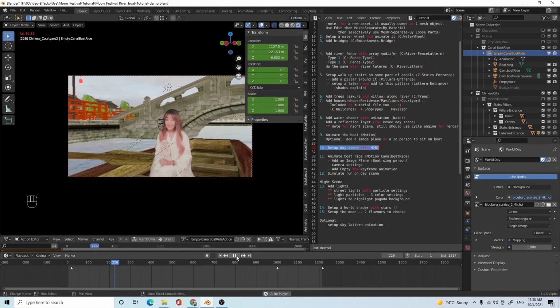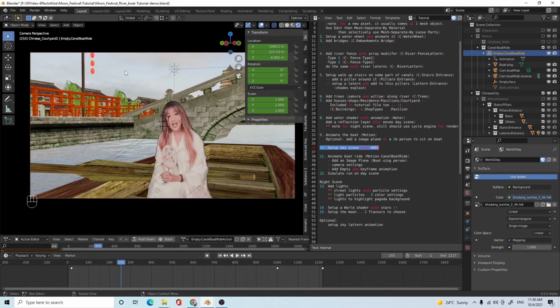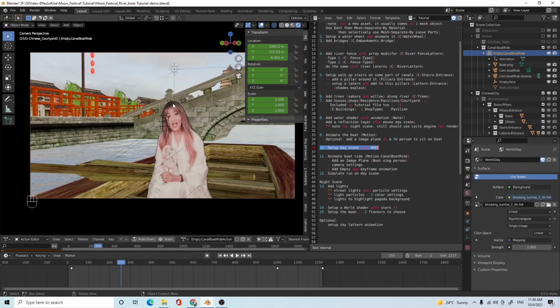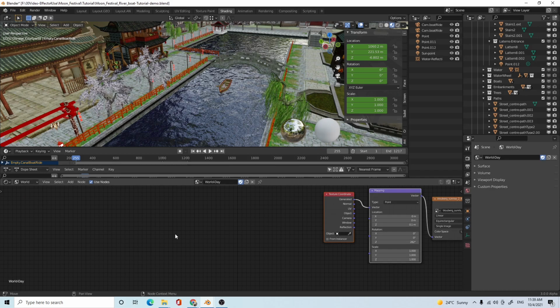A little bit subtle. I think you can see a bit of cloud here. All right. So that's kind of the background. If you want, you can go into shading and look at the world setup.